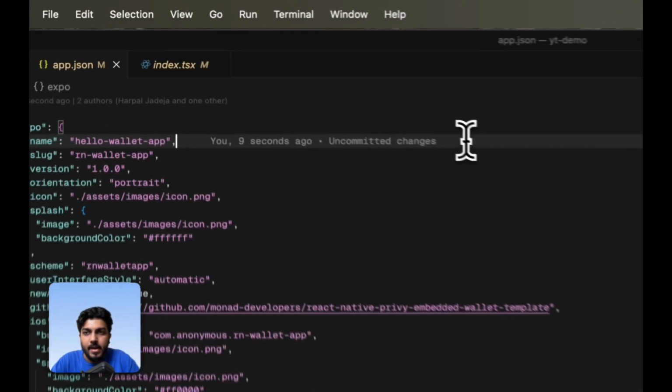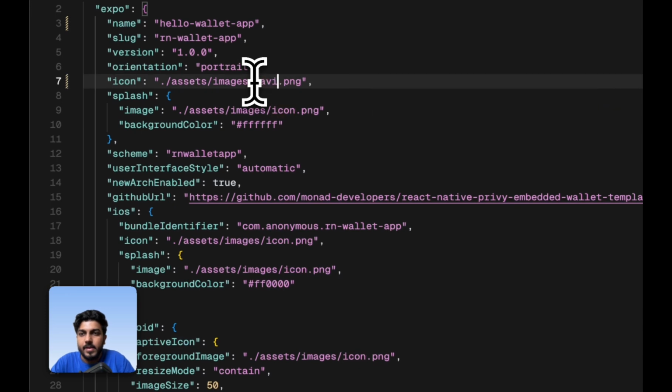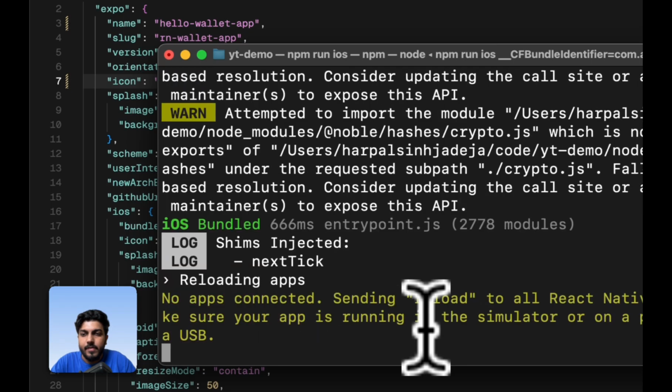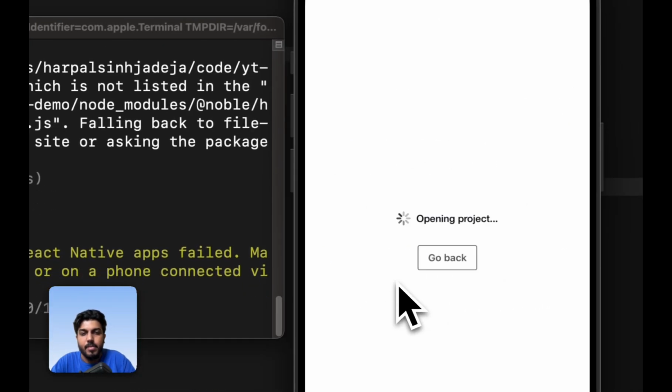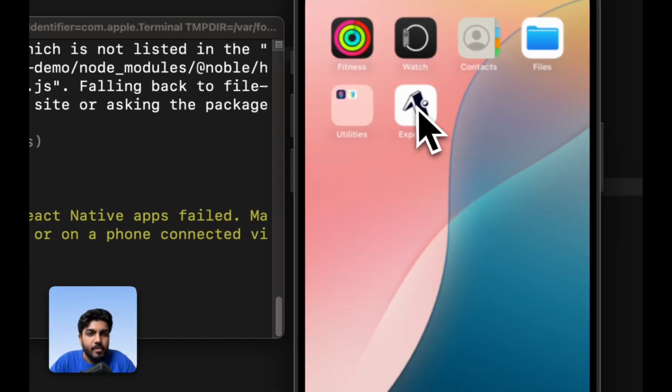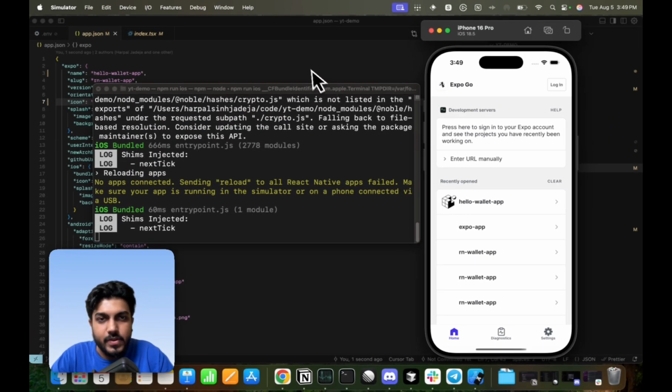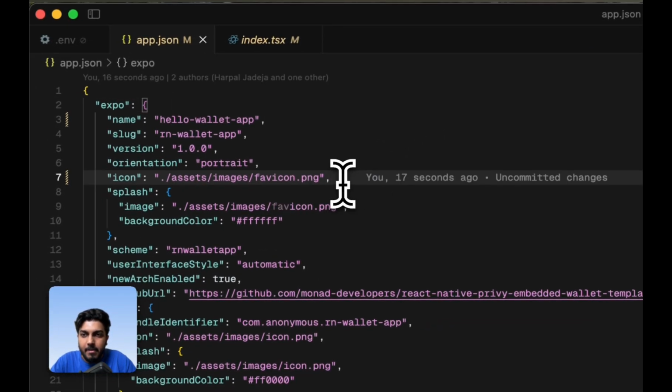Now let's try changing the icon. So I know that there's an icon at favicon.png. I'll just refresh the app. Yeah, there you go. You saw it, but let me show you again. You can see the app icon has also changed. So you can simply change different aspects of your app by just editing the app.json file.